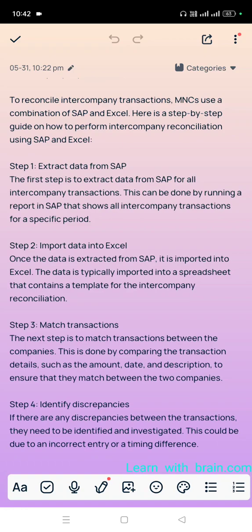To reconcile intercompany transactions, MNCs use a combination of SAP and Excel. Here is a step-by-step guide on how to perform intercompany reconciliation using SAP and Excel. So this is a practical step-by-step procedure. In MNCs, they use SAP and Excel.